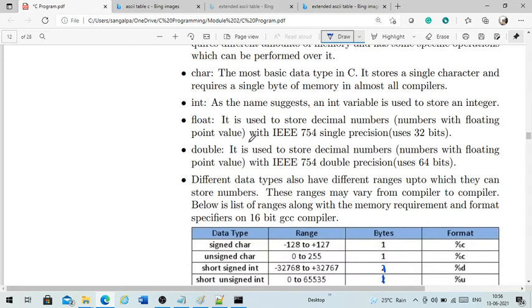Float is used to store decimal numbers, which we are discussing now. There are two types of floats, mainly float and double. Decimal numbers are represented using float and double. Float is used to store decimal numbers with floating point values, and the standard it uses is IEEE 754 single precision.